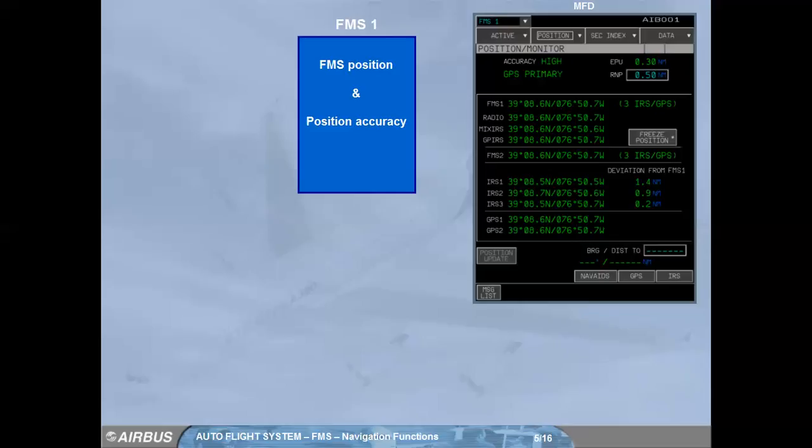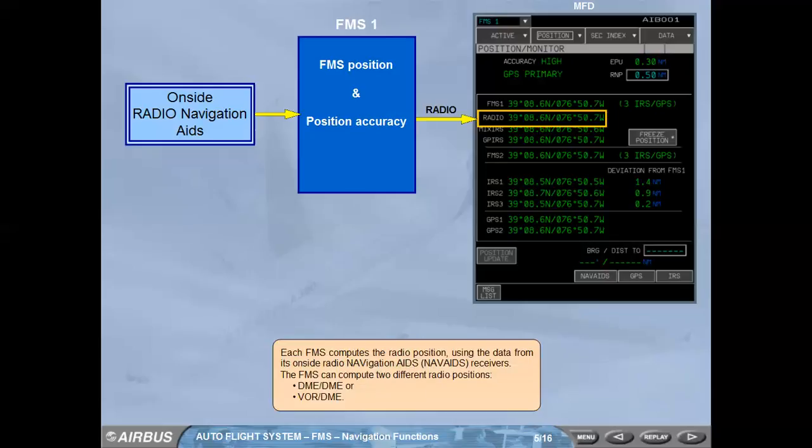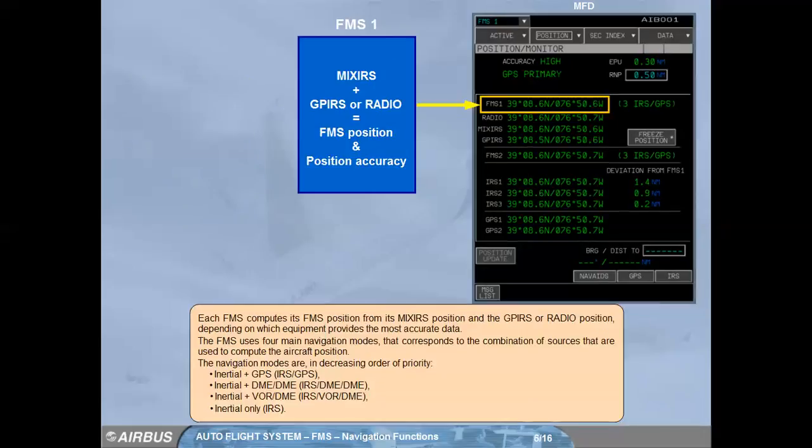The FMS computes the radio position, using the data from its on-side radio navigation aids receivers. The FMS can compute two different radio positions, DME-DME or VOR-DME. Each FMS computes its FMS position from its mix IRS position and the GPIRS or radio position, depending on which equipment provides the most accurate data.